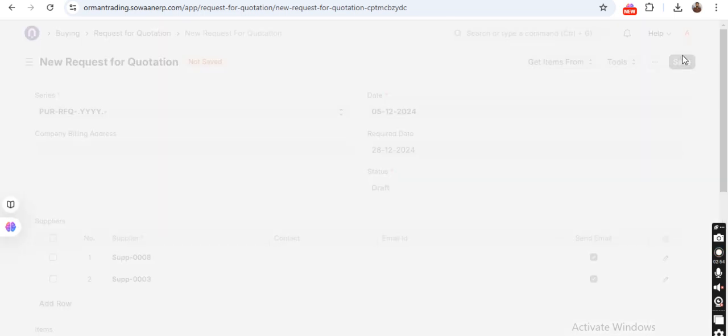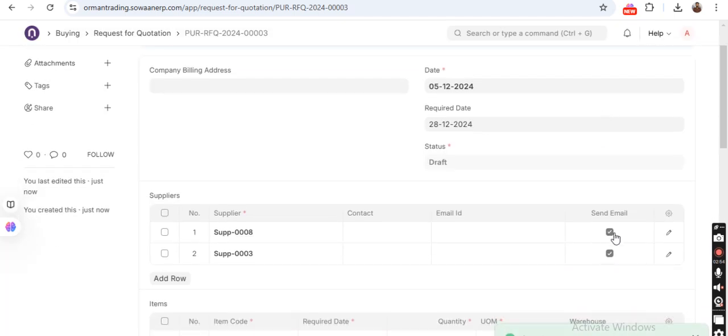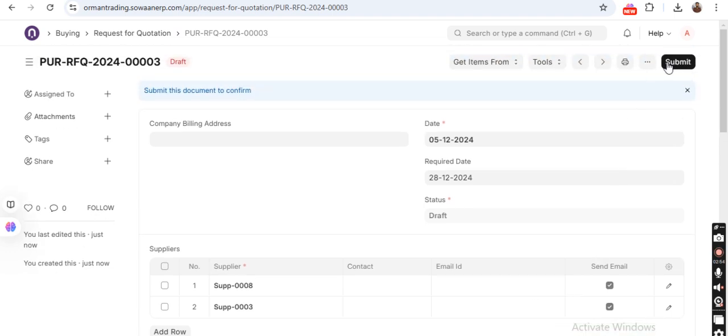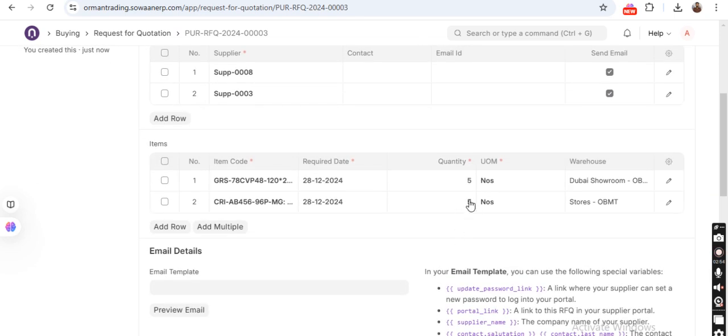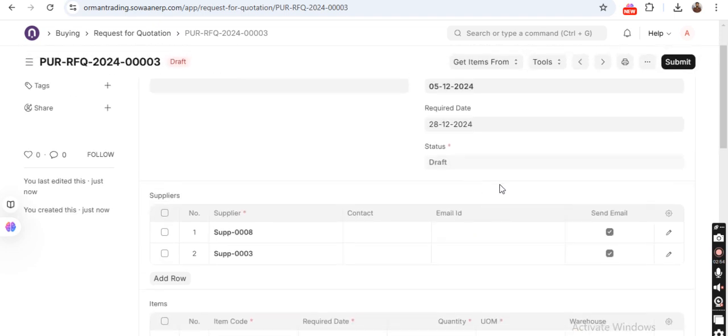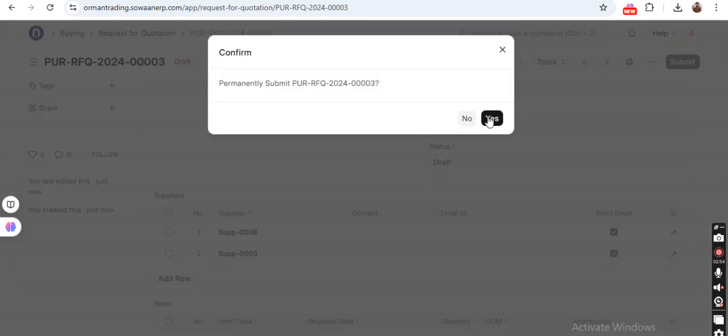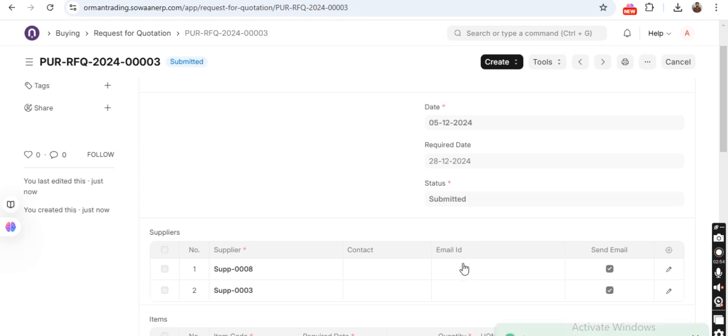So what happens is this send email checkbox basically does the work. Once you submit this document, the request for quotation, then whatever email ID is defined on the supplier profile, the system will automatically send a notification email to the supplier that ORMAN Trading has created a request for quotation asking for these two items, what their quotation prices are. So an email will be automatically sent to the supplier asking for the quotation prices. But make sure that you have defined the email IDs there.